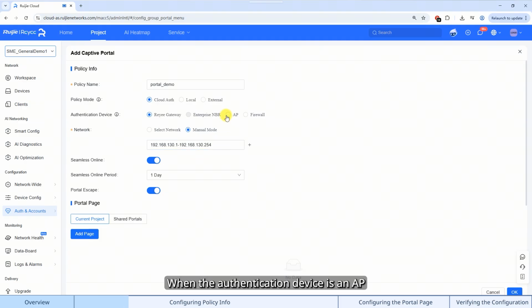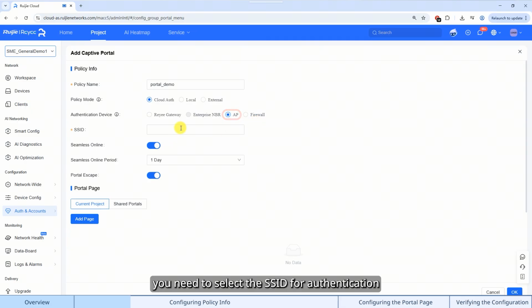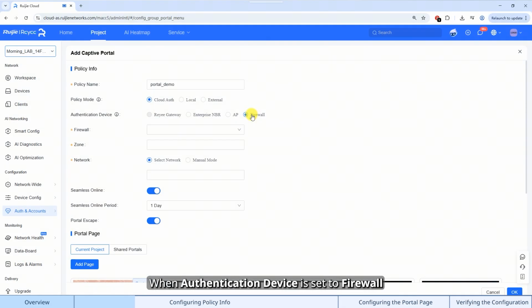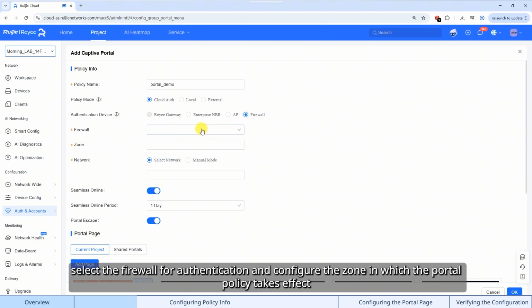When the authentication device is an AP, you need to select the SSID for authentication. When authentication device is set to Firewall, select the firewall for authentication and configure the zone in which the portal policy takes effect.